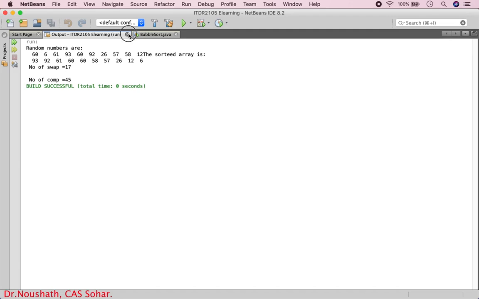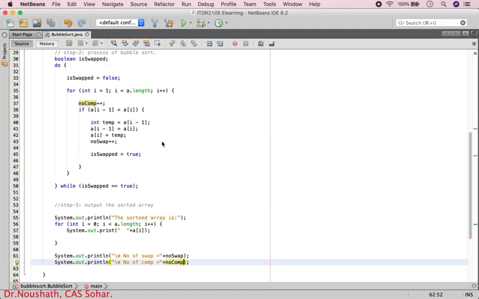In the next video I'm going to show you some more improvements for this algorithm so that you can minimize some comparisons. Also we will see what the best case and worst case are for this bubble sort algorithm.